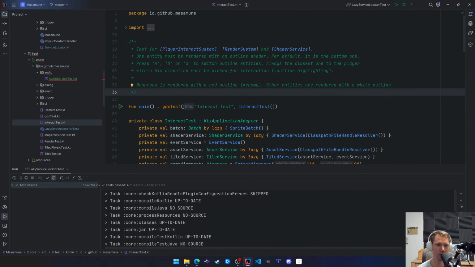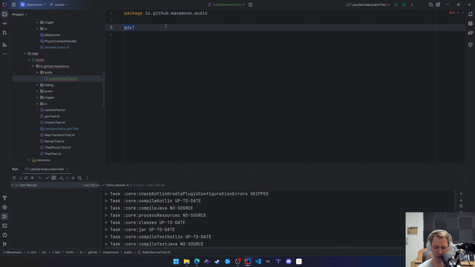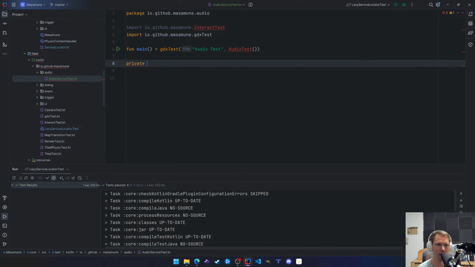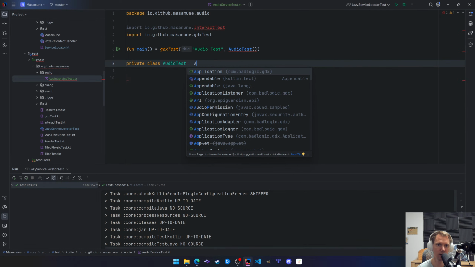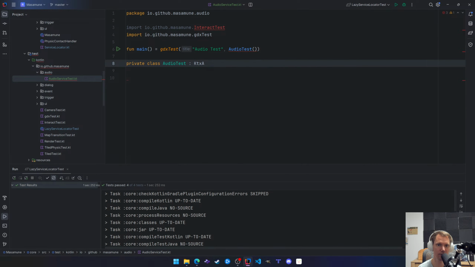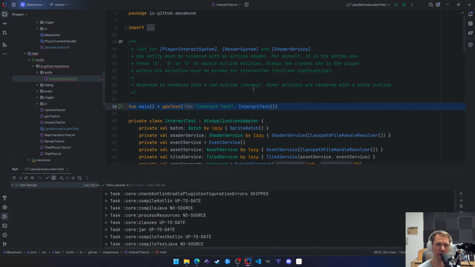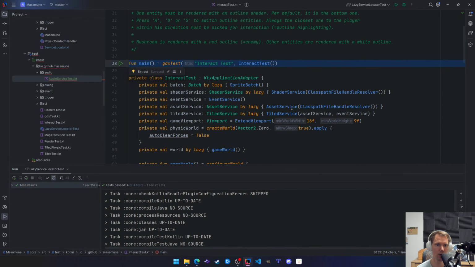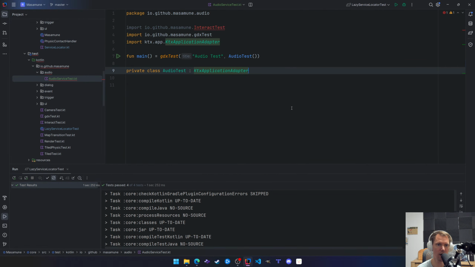Let me quickly check. How did I do that? I did it like this. So we have a function, and we could call that audio test, which creates an audio test. And this is simply a class which extends KTX application adapter. I think that should be it. Yeah, I think so.